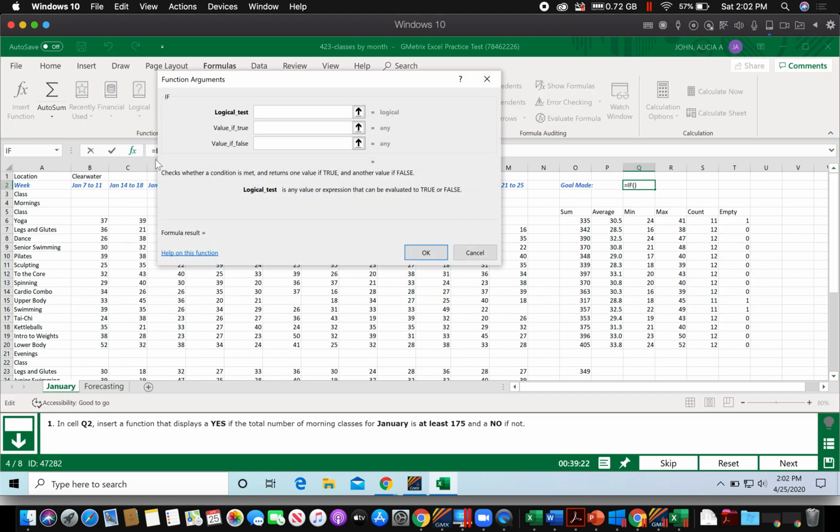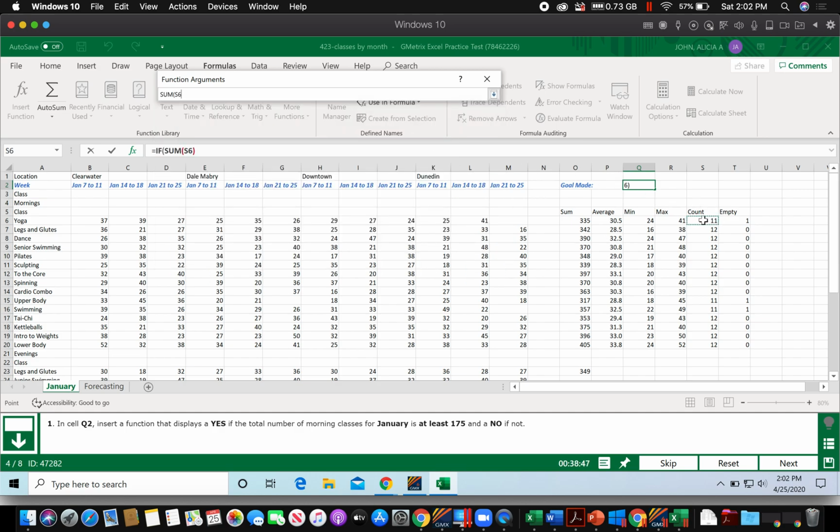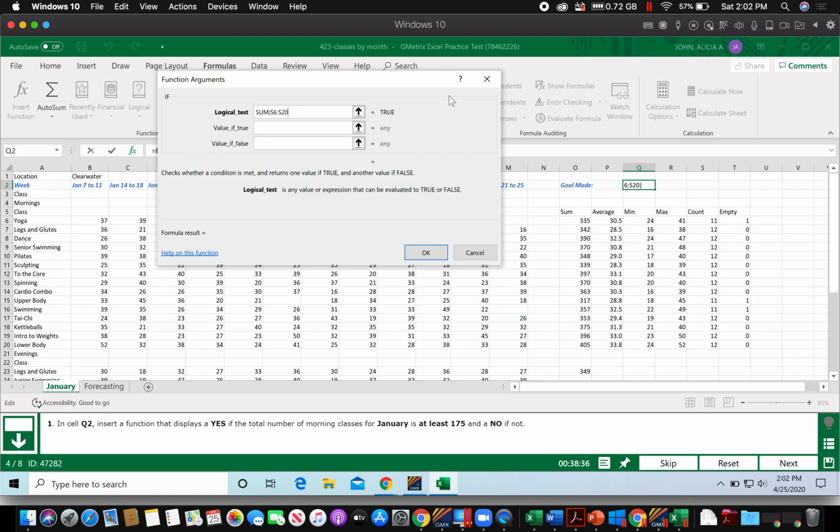So now we're going to type sum. Why am I typing sum? Because the question wants you to insert a yes if the total number of morning classes for January is at least 175. The only way we're going to know if it's at least 175 is we have to add it up. That's why we're going to use sum. So you type the word sum, open parentheses, and now let's select the range. We're doing a count, so it is S6 all the way through S20. Click here and close your parentheses. And we want to know if it is greater than or equal to 175.